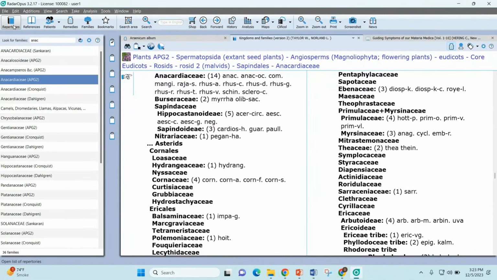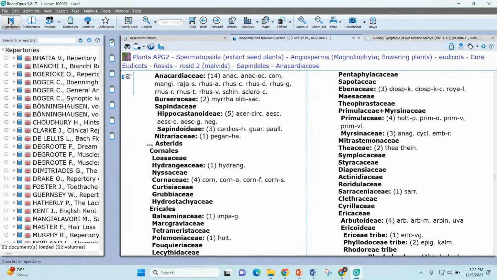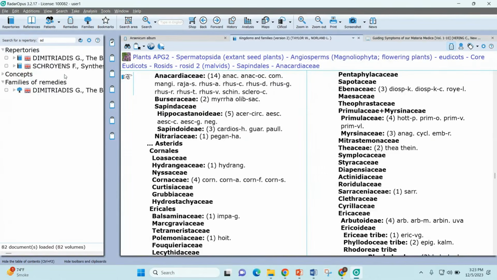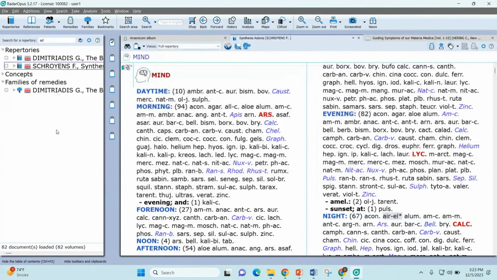Now going to the repertorization part. So I will just quickly open my Synthesis Adonis repertory. Synthesis Adonis repertory is the successor version of Synthesis Treasure Edition. It is the most advanced and updated repertory of this time. So I am using my Synthesis Adonis repertory. So this is how your repertory will look whenever you open it in the software. This is the repertory view of the software.